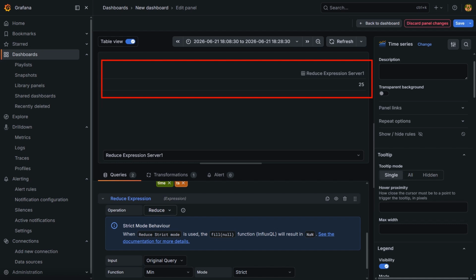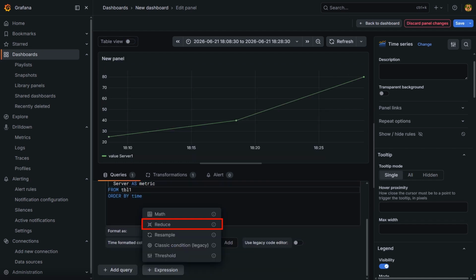Seeing the minimum value, or the result of any other reduction function, as a row in the table is nice. But is that the main purpose of the reduce expression? The answer is definitely no. The real power of reduce comes when building alerts in Grafana's alerting system. However, in this video and the next one, I just want to introduce the basic concepts behind the reduce expression. After that, we'll see how to use the reduce expression as part of Grafana alert rules.